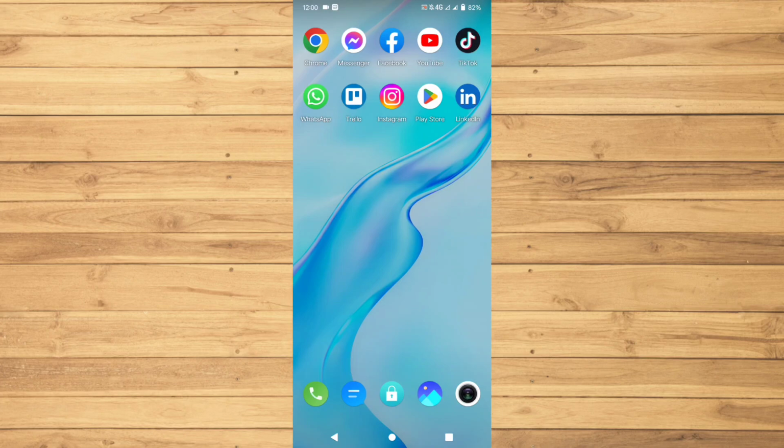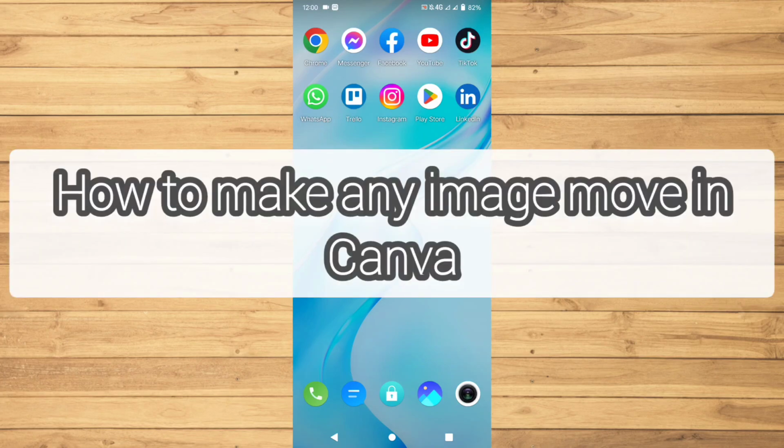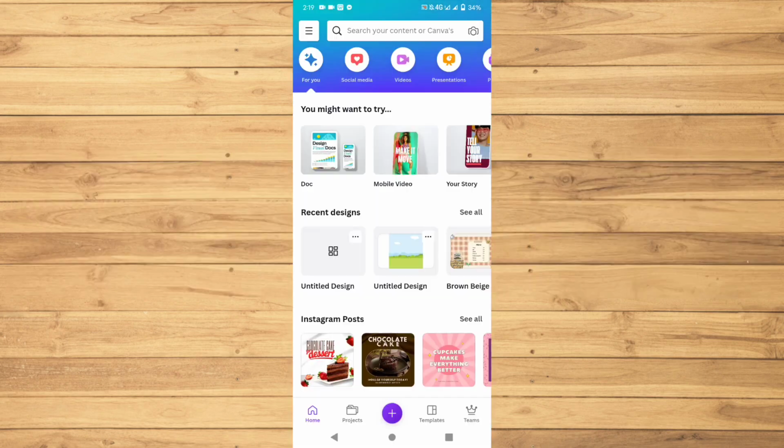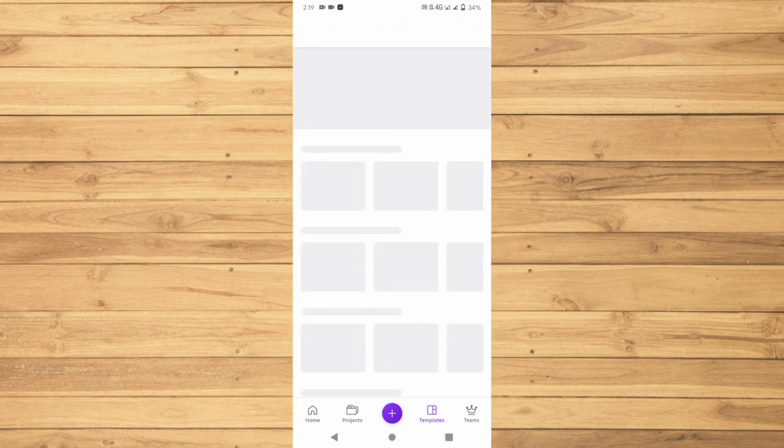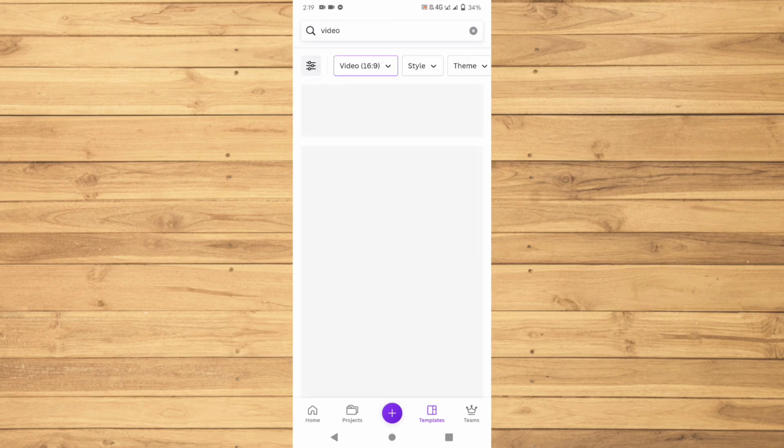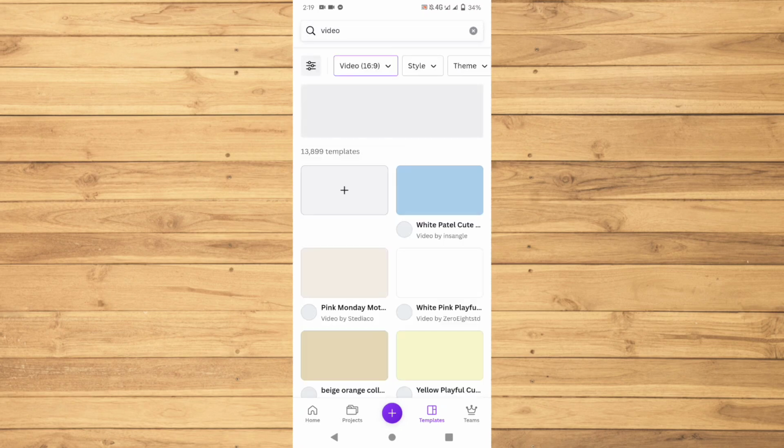In this video, I'm going to show you how to make any image move in Canva. So in your Canva app, just go to videos and then click on the blank space to create one.